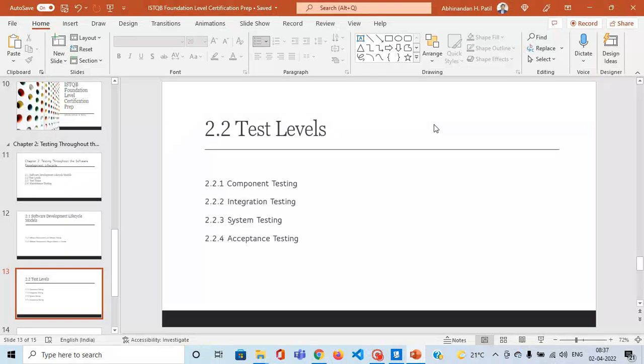Welcome back. This is section 2.2. We will be discussing test levels. What we mean by test levels is component, integration, system, and acceptance testing. These are different levels of testing.